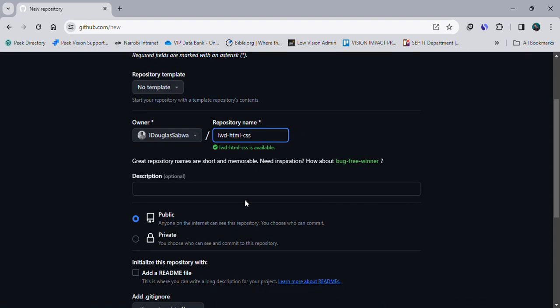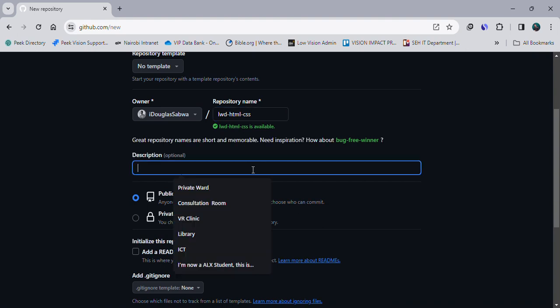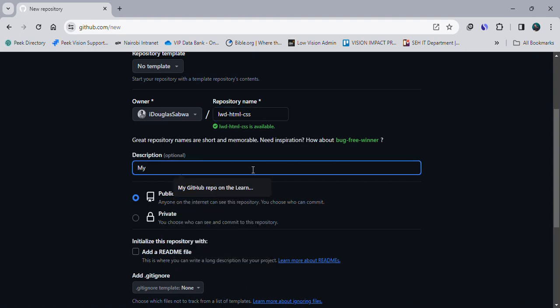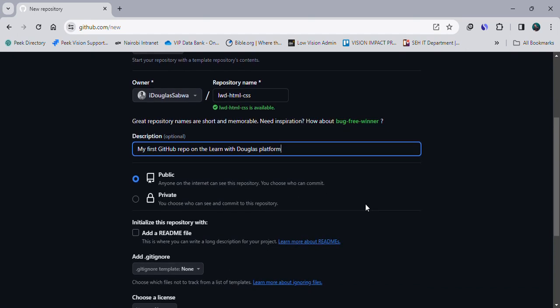And you can also specify the description here and say, if it's your first repo, you can say my first GitHub repo on the Learn with Douglas platform. Yeah, something like that, just short, doesn't have to be long. But if your project is long enough, we'll see where we can add that.